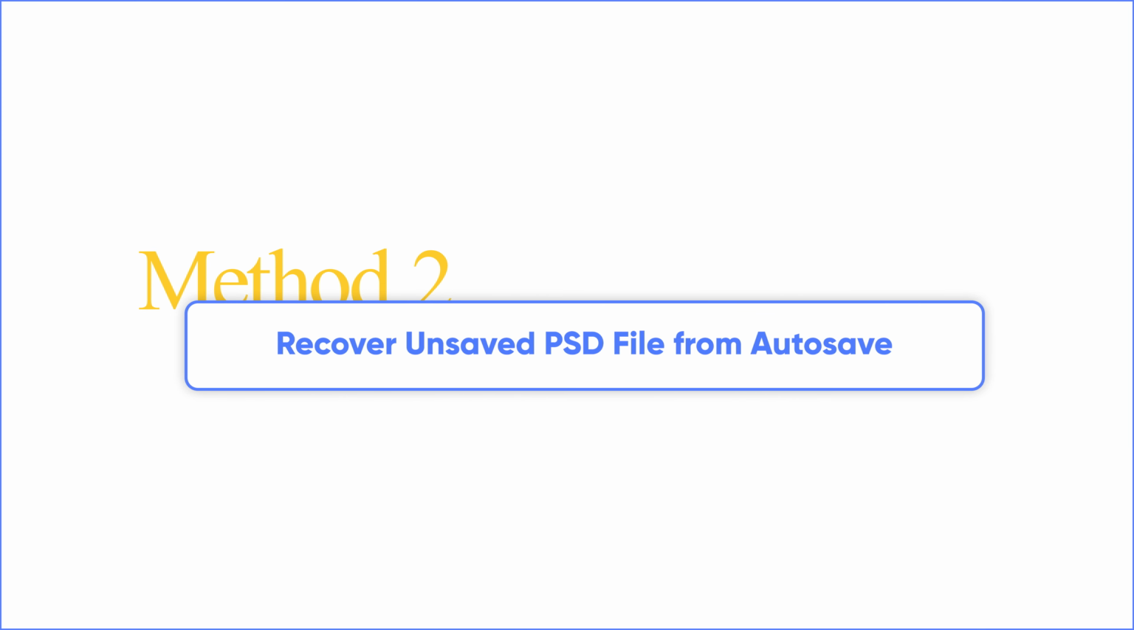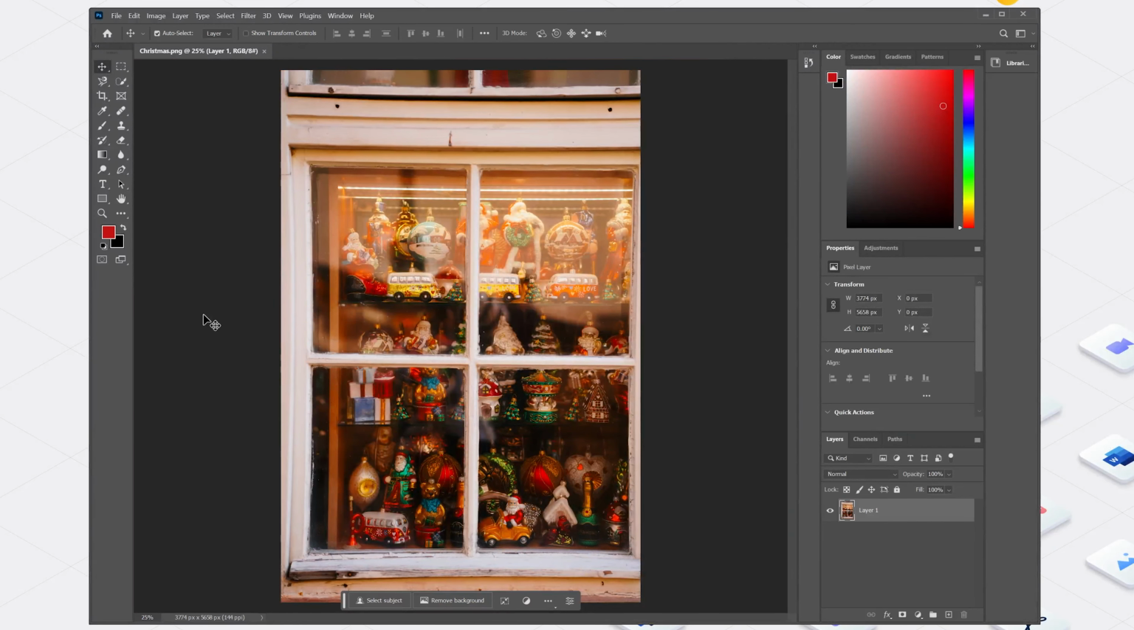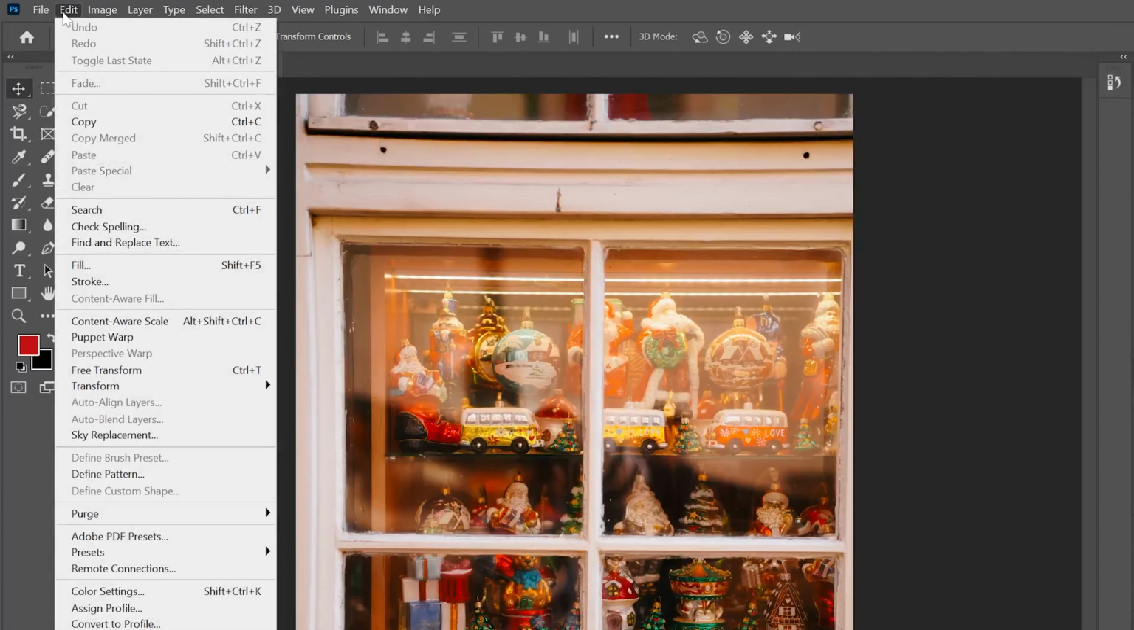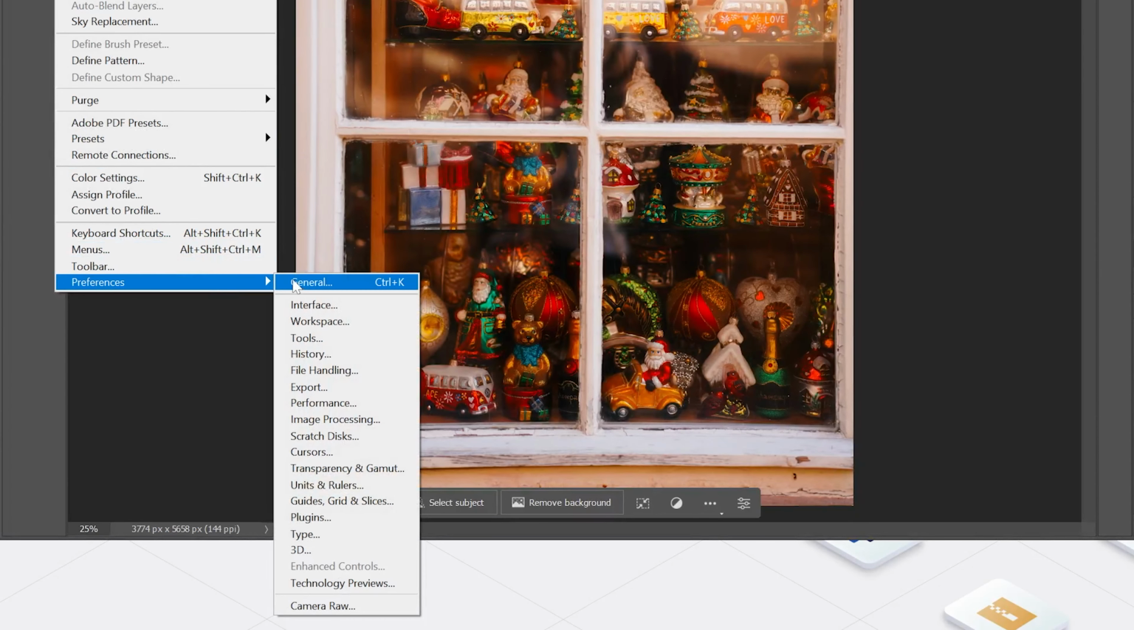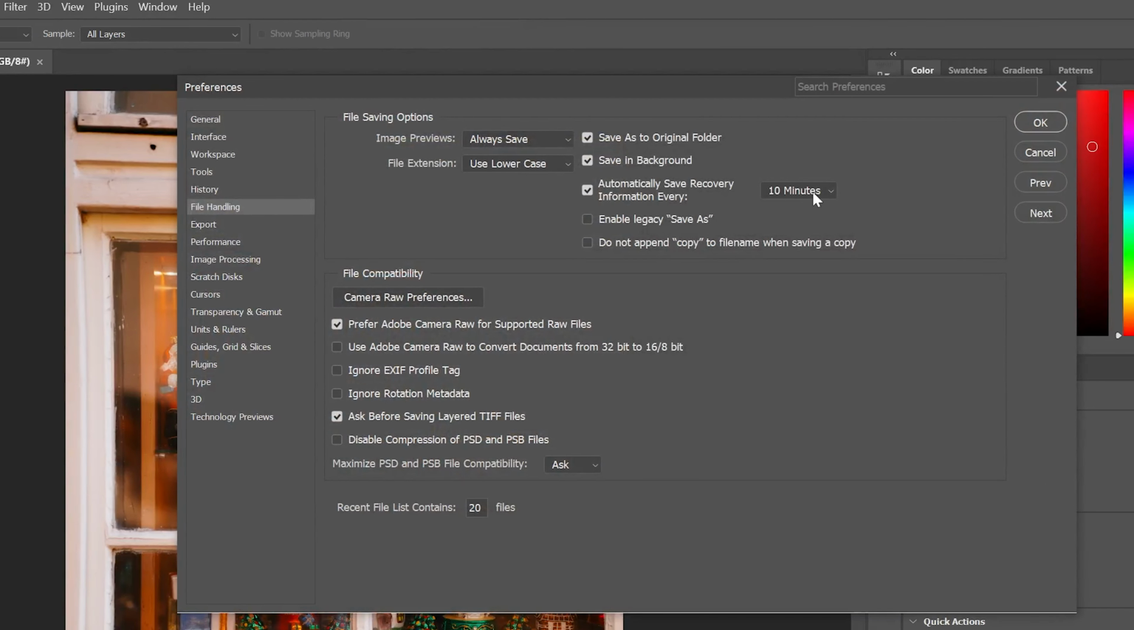Method 2. Recover unsaved PSD file from Autosave. Autosave is a lifesaver function in Photoshop, and usually it's turned on by default. To check if Autosave is turned on, click Edit on the top menu and select Preferences. Then choose File Handling and see the File Saving option. Check if Automatically Save Recovery Information Every minute is marked.